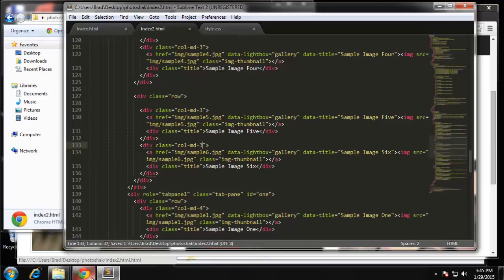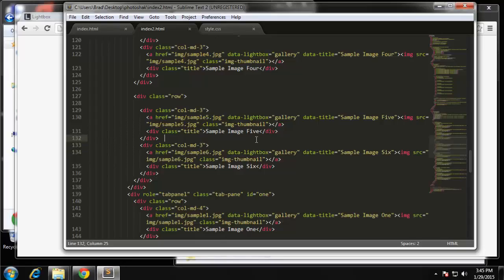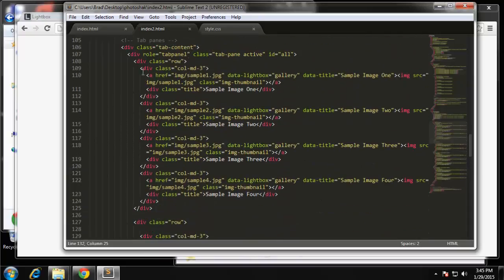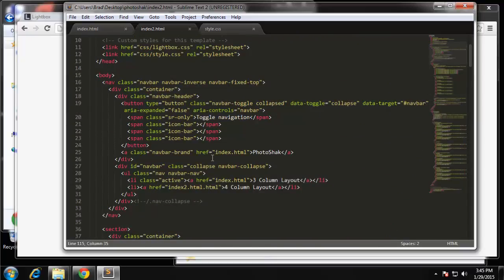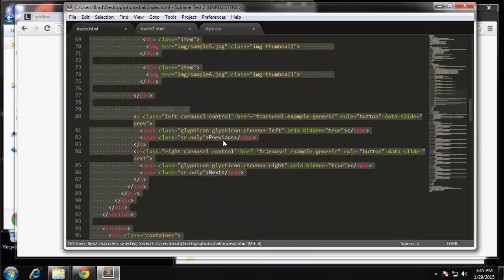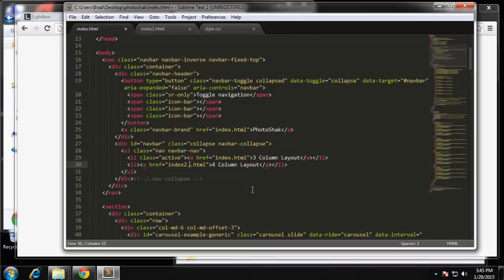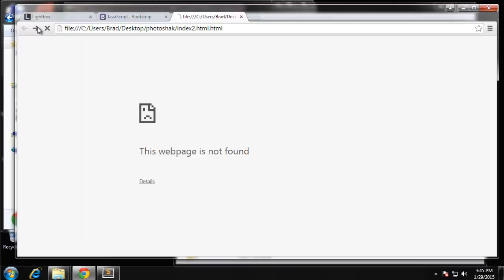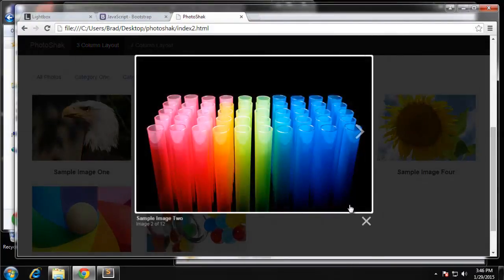Alright, so now if we go back and we click on 4-column layout, let's see, it's going to .html.html. Something I did with the menu. Alright, yeah, I messed this up here. You probably saw that a long time ago. Alright, so we want to change that in both pages. Alright, so now try it again, 4 column, and there's our 4 column images.